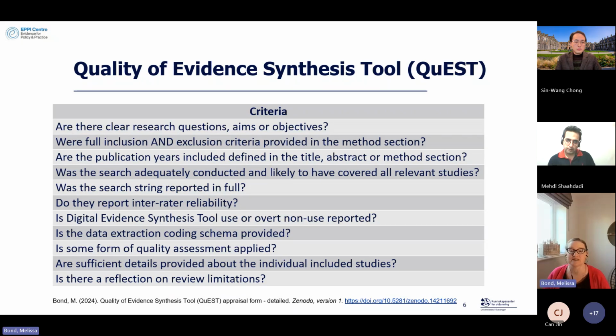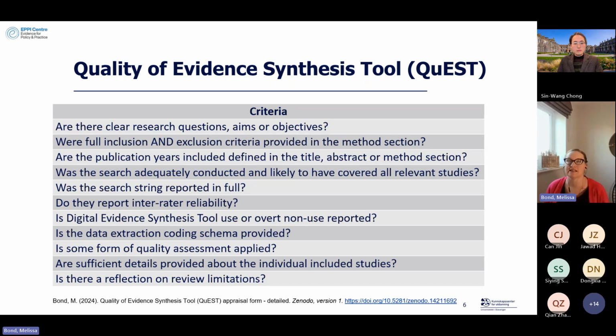when you are conducting, for example, a review of reviews, or an umbrella review, or a meta review, depending on your approach, we come across, especially in interdisciplinary topics, so many different types of evidence synthesis and so many different disciplines that may have slightly different requirements when conducting evidence syntheses.